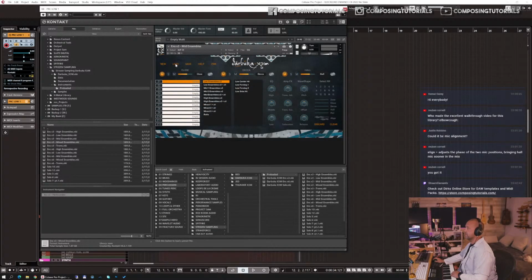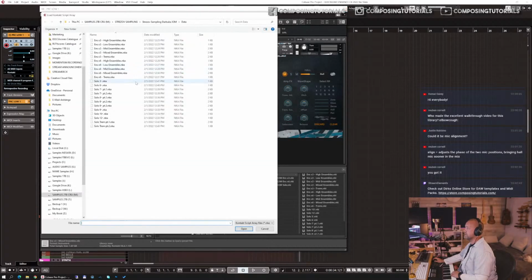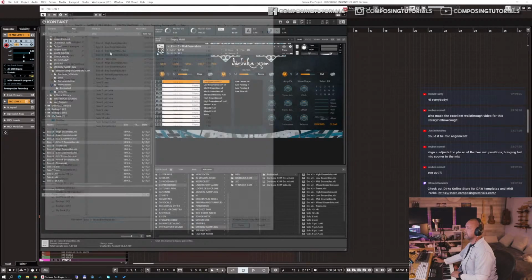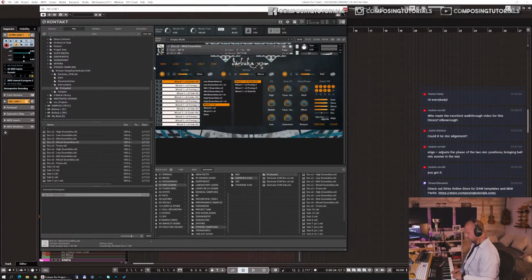No, it does not work. That's funny. So I think since I opened up an Ensemble times 3 patch here, you can only load Ensemble times 3 instruments. Yeah, there you go. Then it works. And therefore, I just opened the next one. So we have low, mid, high, and mixed.